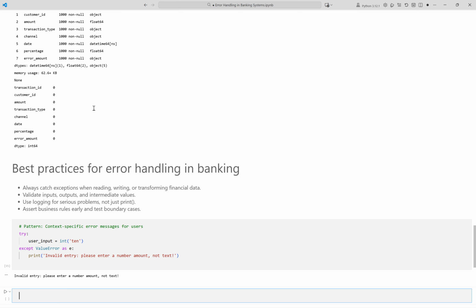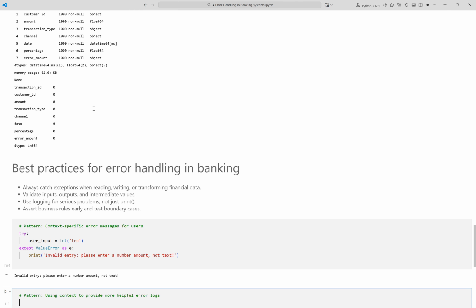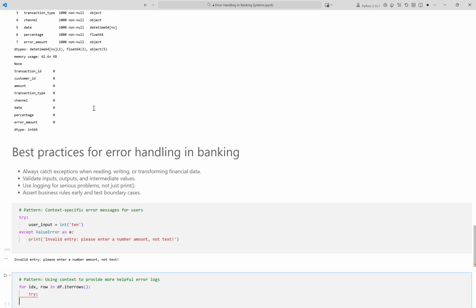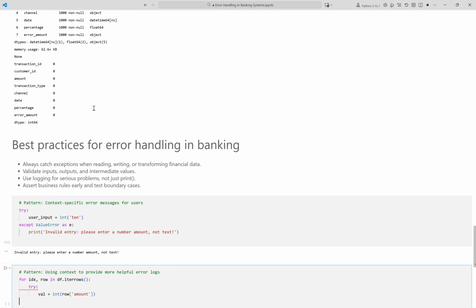Including the transaction ID in error messages helps detect and fix data problems faster in banking. We loop over the transactions, processing each one. We use try to attempt to convert the amount to an integer. If there is an error, we print the transaction ID and error message. We stop at the first error to avoid flooding the console.